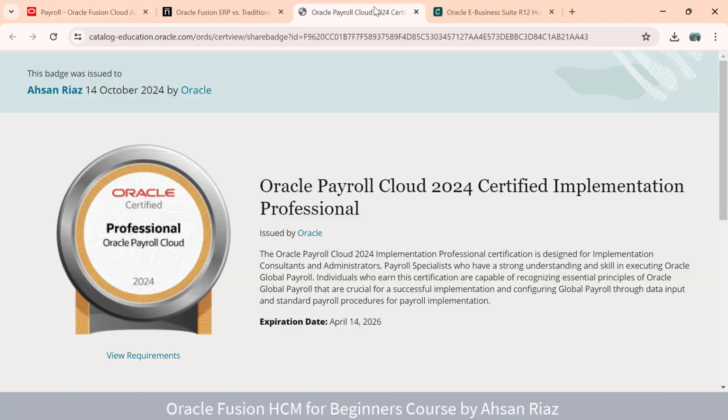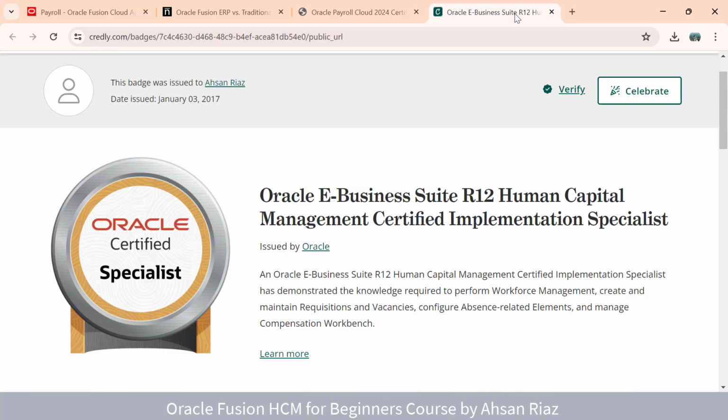My name is Ahsan Riaz. I have more than 12 years of experience working with Oracle HCM implementation. I have done implementation for various clients. I'm certified in Oracle Fusion Payroll Cloud as well. Before that, I was working on on-prem Oracle E-Business Suite, which is now called Fusion; before it was called E-Business Suite. So I am certified for Oracle E-Business Suite as well.